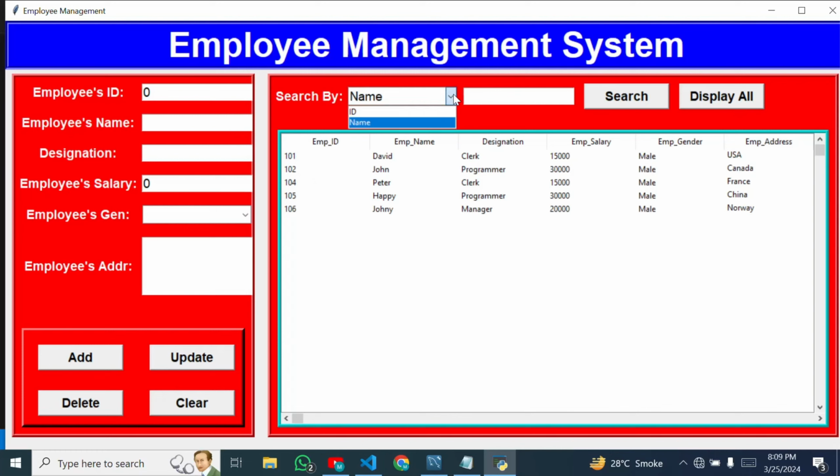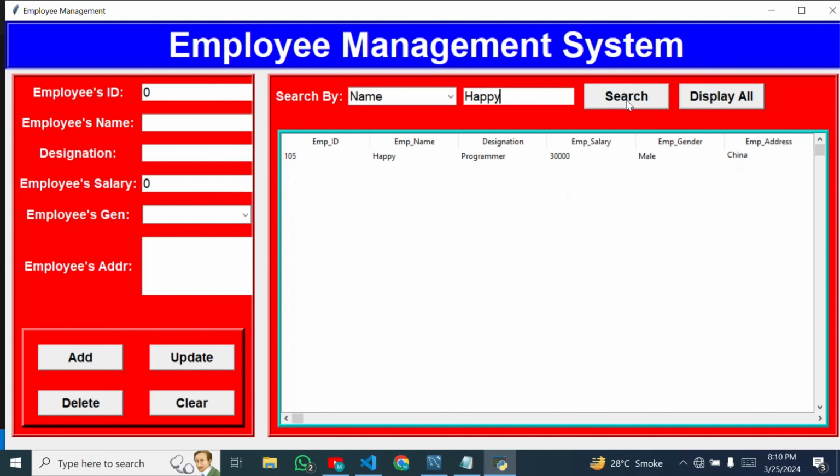Okay, so what will happen if I choose name? Okay, so now I will enter name happy. Okay, happy, and then I will click this search button, and now you can see 105, and name is happy, designation is programmer. Okay, now I will insert one more row, and it will compare or match with the name of our existing employee.